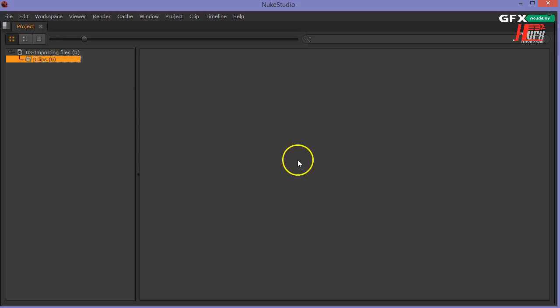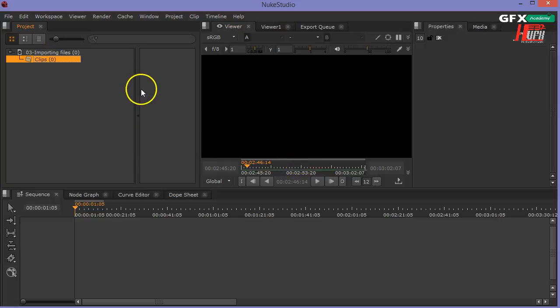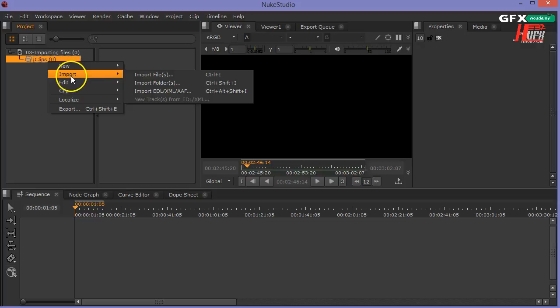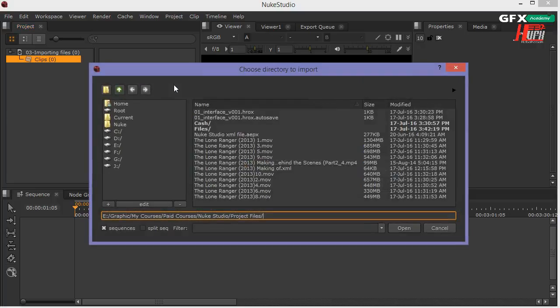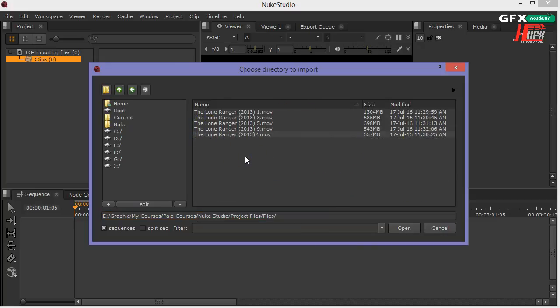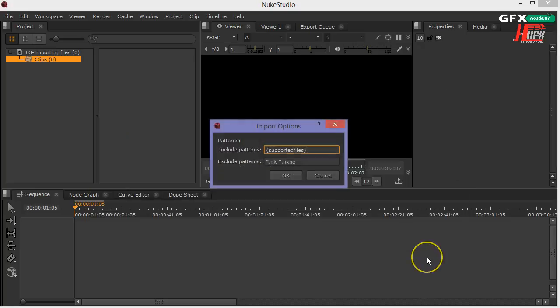Okay, and come to my clip, right click and import. And instead of using import files, let's come to import folders. So come here. Don't select any of these. Just come, for example, to my files. My files is a folder, has about 5 clips. Okay, don't select any clip, just say open.